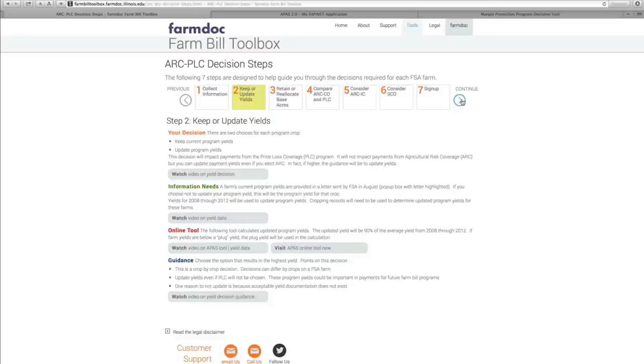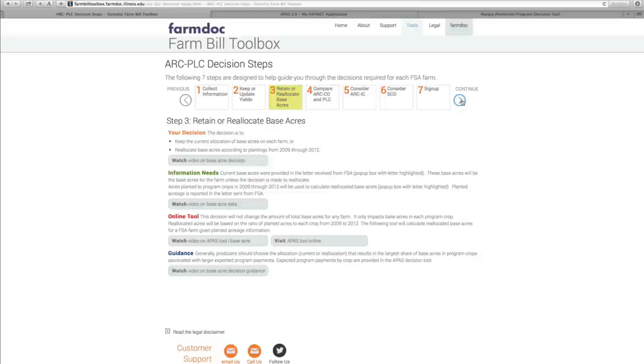And as we go through this, Nick, let's talk about the retain or reallocate base acres. All right, so this is step three in our seven-step process that we've laid out. Just a few other points to make on steps two and three. These are decisions that we view as being able to be made independently of some of the other decisions. In the updating yield decision step, that one is a fairly straightforward one. It's pretty easy to give guidance. Once we get into the reallocation of base acres, this is something that you'll probably want to think a little bit about what program choice you're going to make.